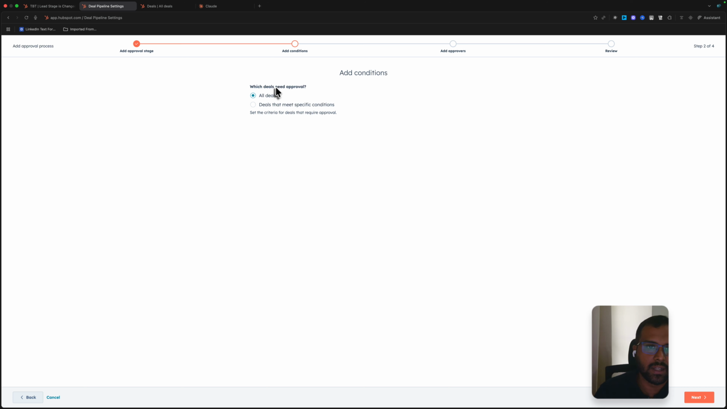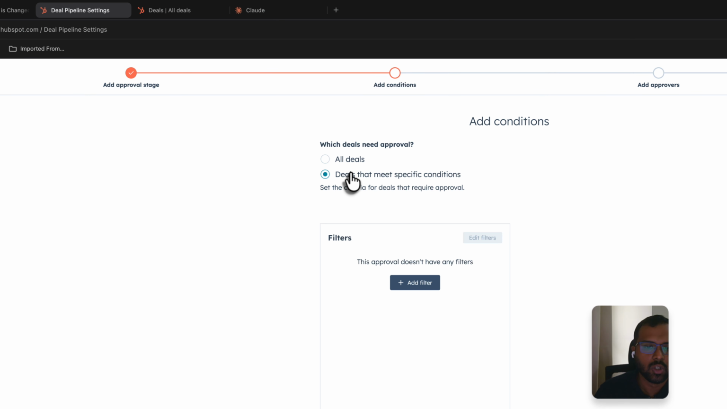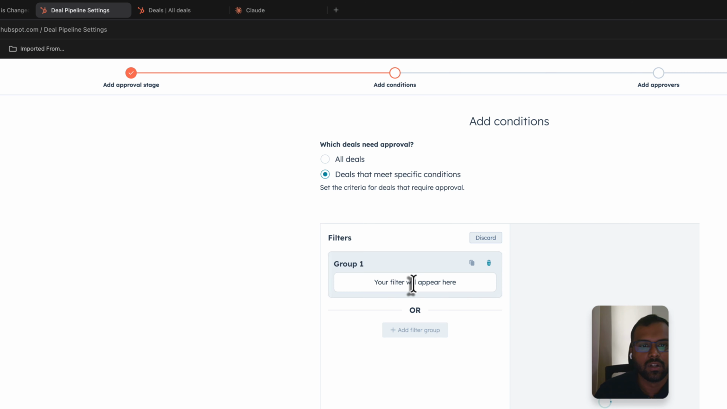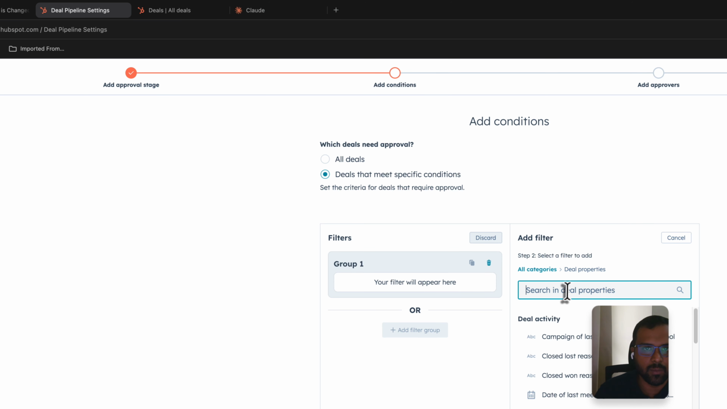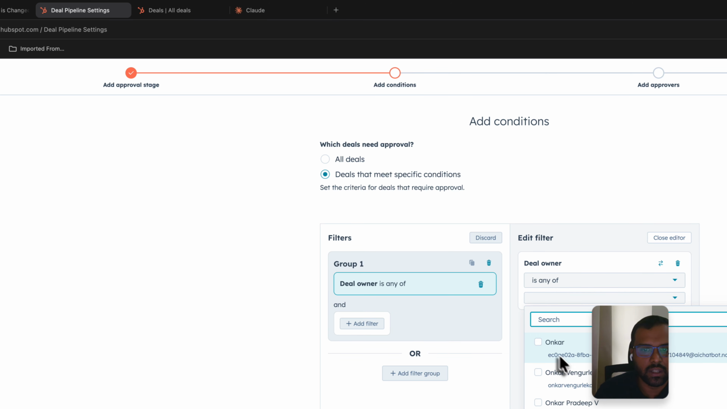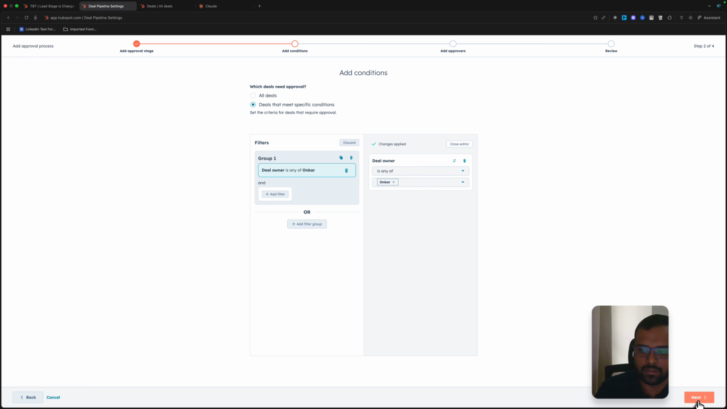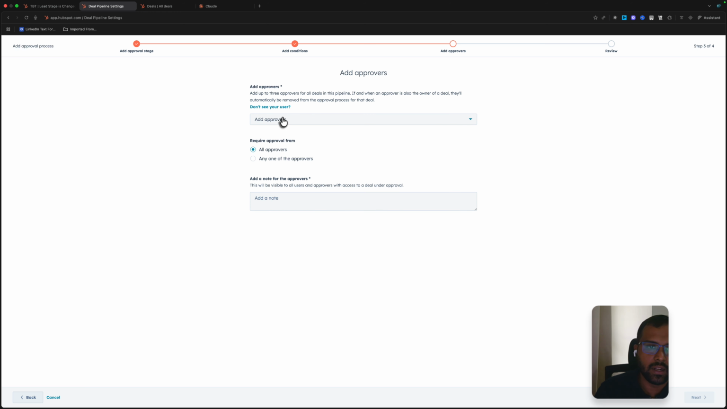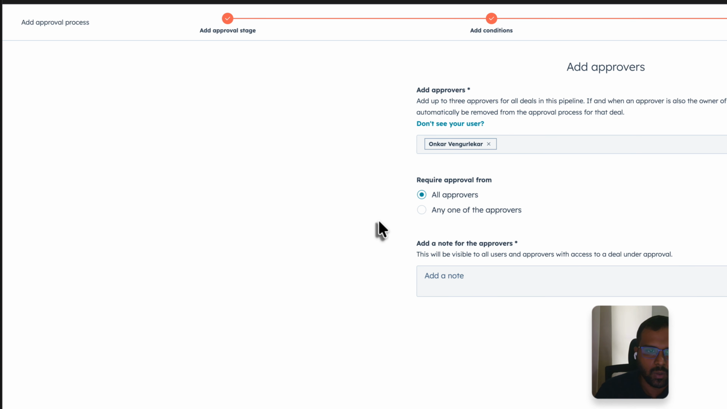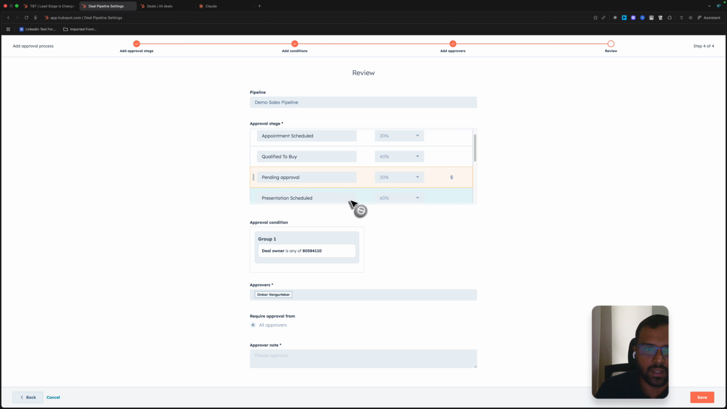In this part, it asks me which deals need approval. I can either select all deals, like a blanket thing where all deals need approval, or a specific condition. So for example, over here, if I want to have approvals only for deals coming from a specific deal owner, I can do that, saying that only if the deal owner is any of, and that's it. And I need to add an approver over here. This is a demo account, so just two. I'll just add one approver, and then if I want, I can add a note as well saying please approve. I click on next.